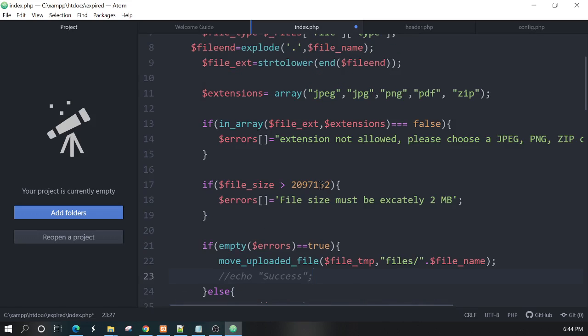Now, if they try to upload anything over 2 megabytes, which, if you need to adjust this, then you would raise that number. But if they try to upload anything over 2 megabytes, you notice the errors array is here. It's collecting this information. But we'll put out a message saying file size must be exactly 2 megabytes. It should be, say, under 2 megabytes. Okay, because if it's under 2 megabytes, you can still upload it.